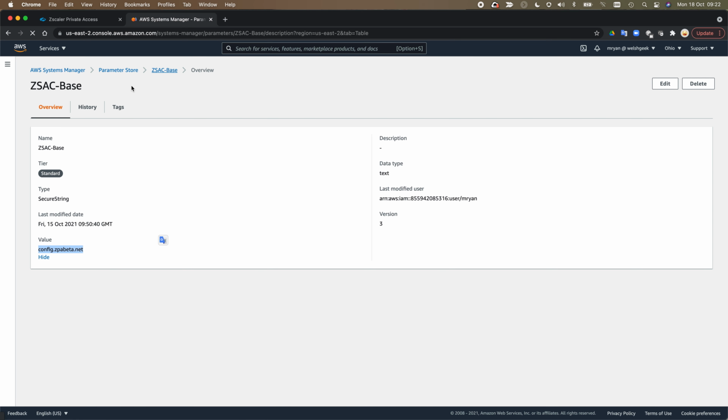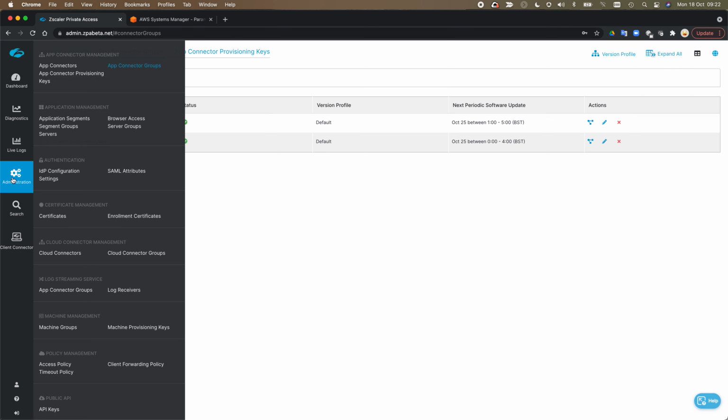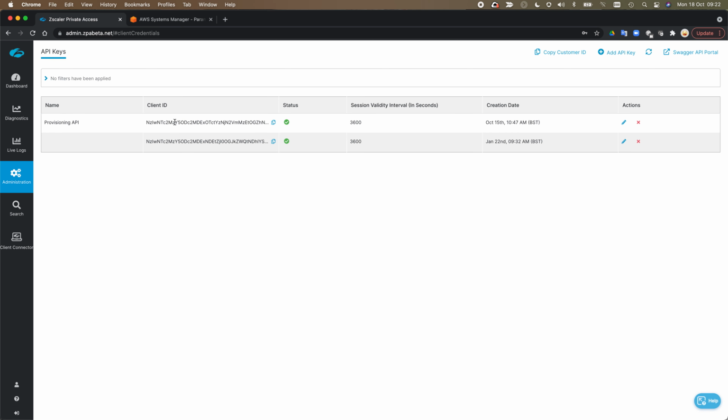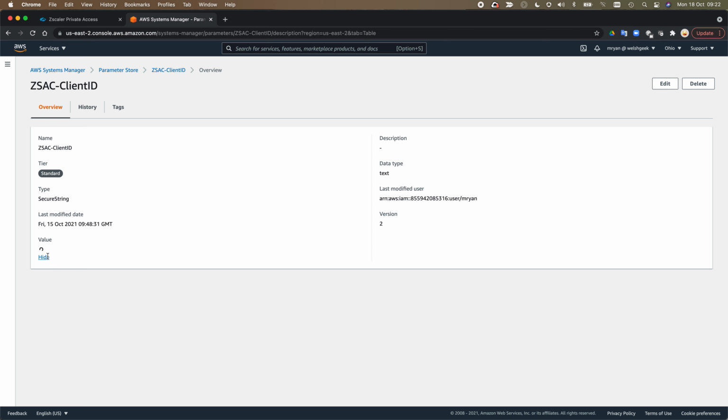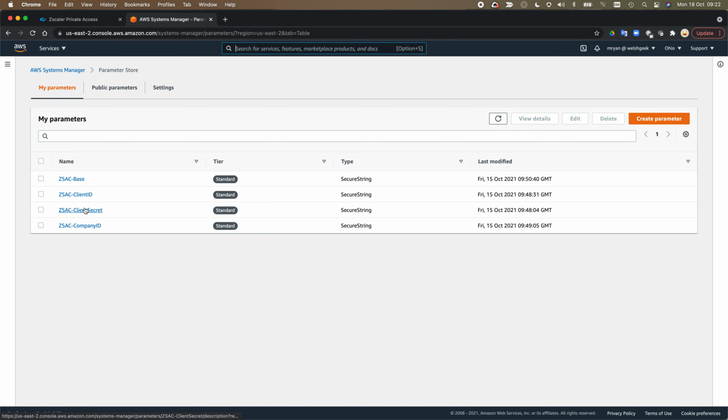If I go back to the parameter store, I've got one which is my client ID. The client ID will match the API that I copied over from here. That's the client ID. So if I show that there, that's my client ID. I'm not going to show you the client secret. It's obvious what it is.